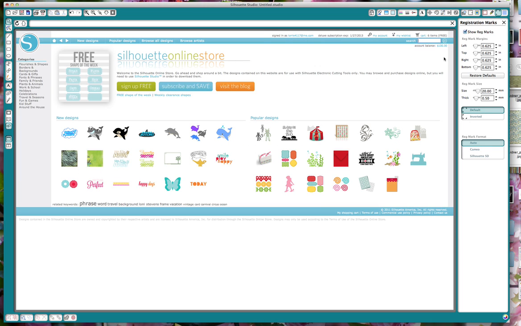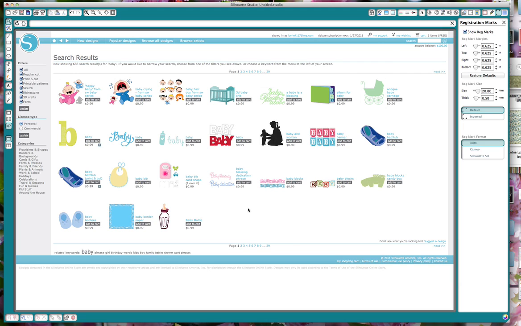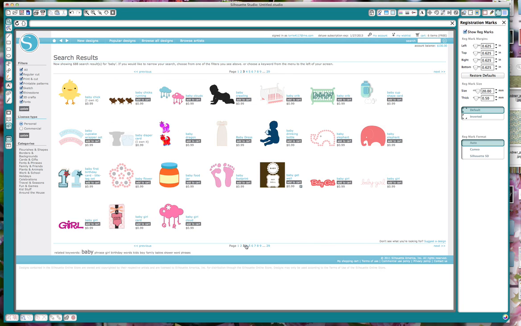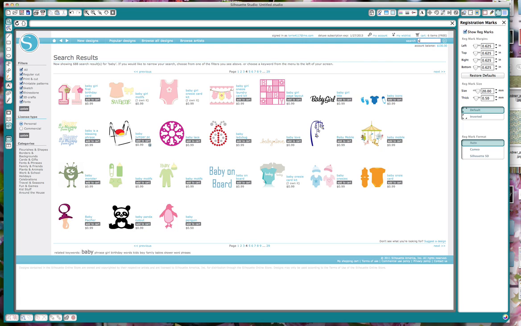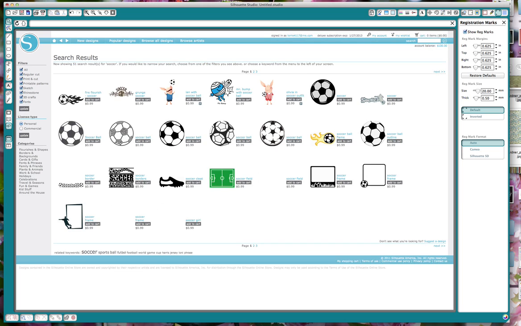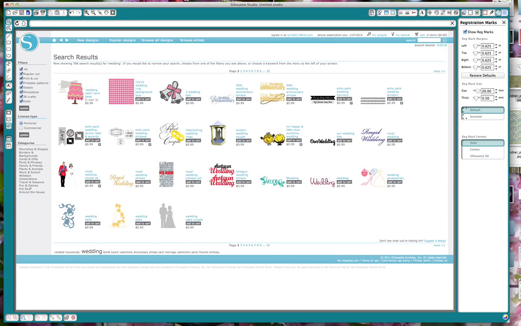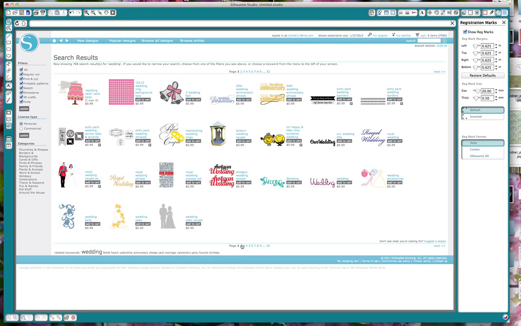You can also go back to the home screen and you can search. Say you're going to have a baby shower and you want to see what baby images there are. You just type baby in the search box and there are 29 pages of baby stuff. Baby images. I own quite a few of these. Or let's say your son is a soccer player, or daughter. You want to do a soccer layout, you can search that way. And again, you can buy just one single image. You're not spending a ton of money. Let's do wedding. And there's all kinds. 32 pages of wedding images.